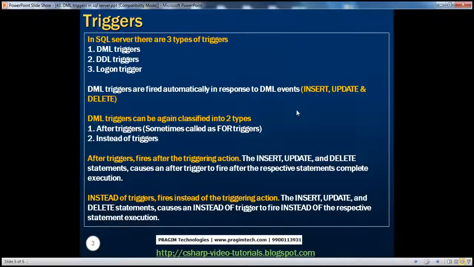Now, DML triggers can again be classified into two types: after triggers and instead of triggers. After triggers are sometimes also called for triggers. So for or after triggers in SQL Server mean one and the same. Now let's understand the difference between after triggers and instead of triggers. After triggers, as the name says, fire after the triggering action, and the triggering action could be insert, update, or delete. So after triggers fire after an insert, update, or delete statement execution.